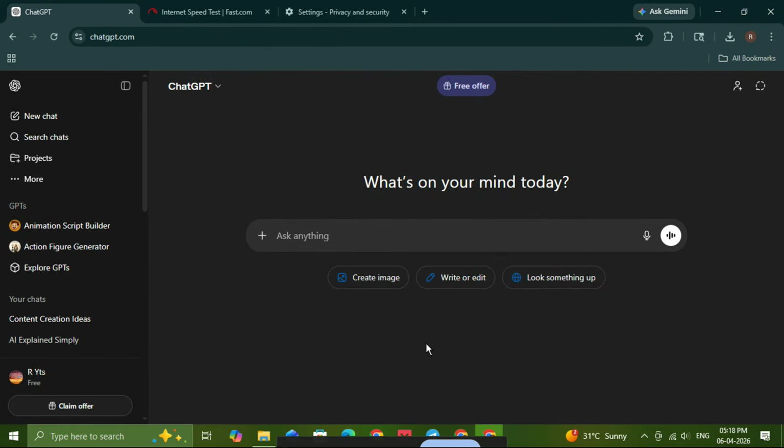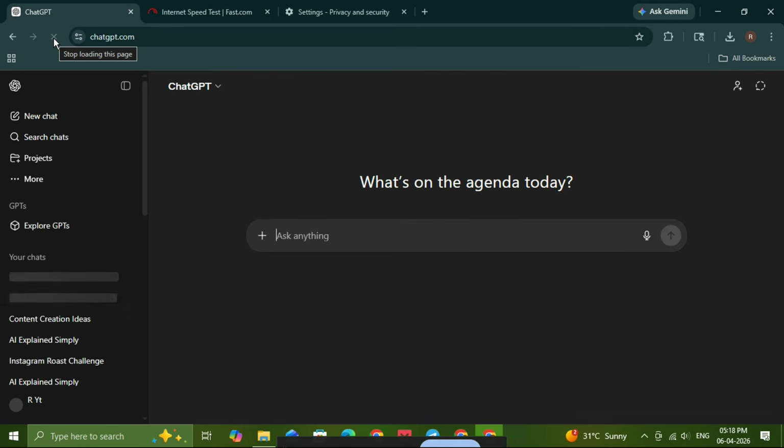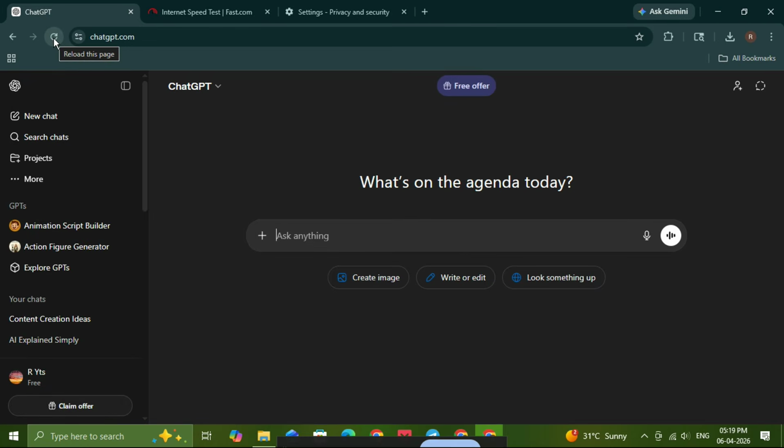First, the easiest fix is to simply refresh the page. Open ChatGPT and use the refresh button in your browser. In many cases, the content failed to load error is just a temporary loading issue, and a simple refresh is enough to bring the chat back. If the page still does not load correctly, try opening the conversation again or switching to a different chat to see whether the issue is only happening in one thread.